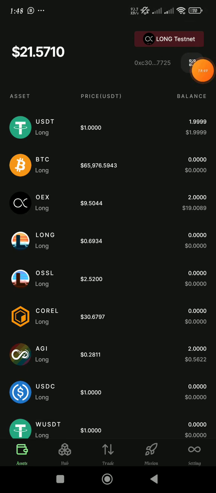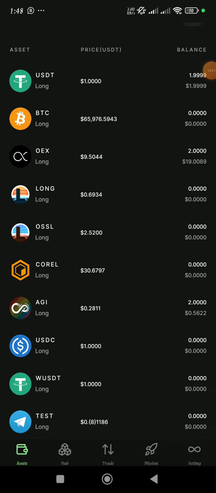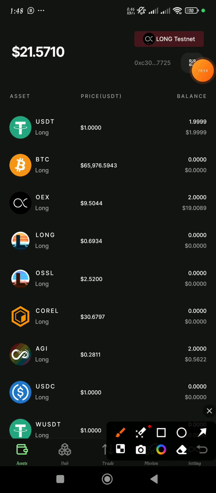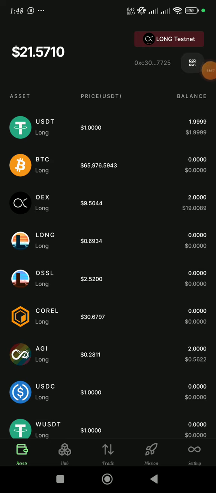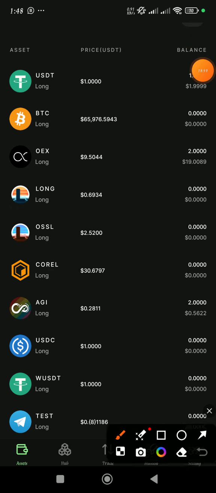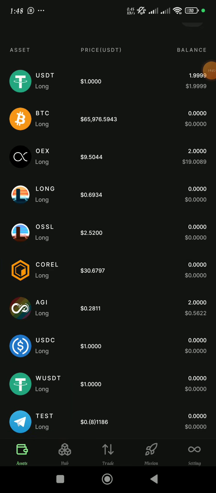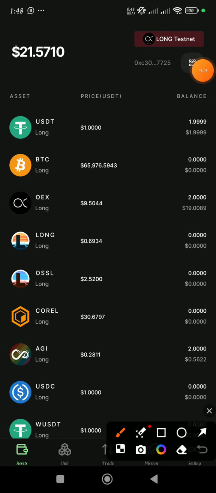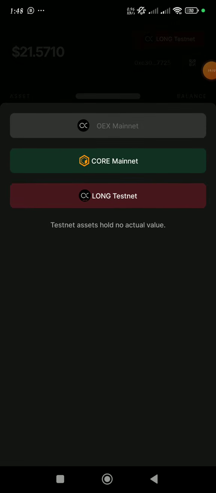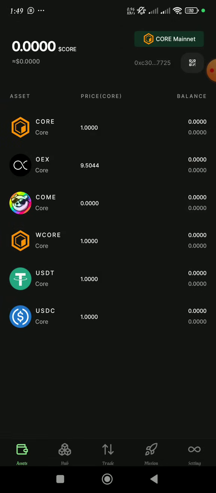Now this is my OEX wallet, and here currently we are on the long testnet. You are not going to see core here because core is not listed here. This is just testnet coin. So we are going to click on the long testnet button here. Then once we click on it, we change to core mainnet.